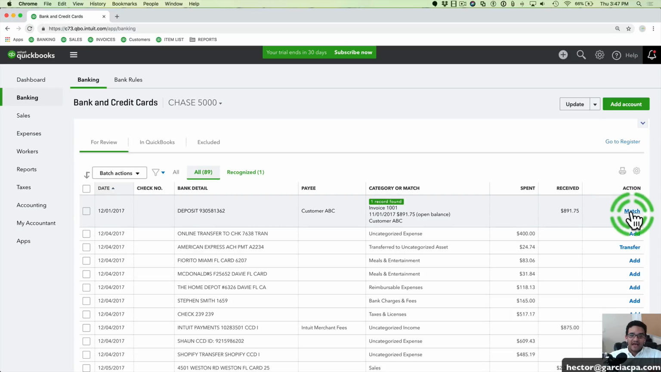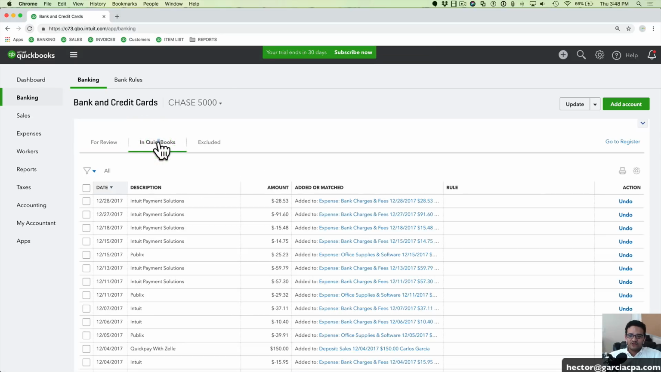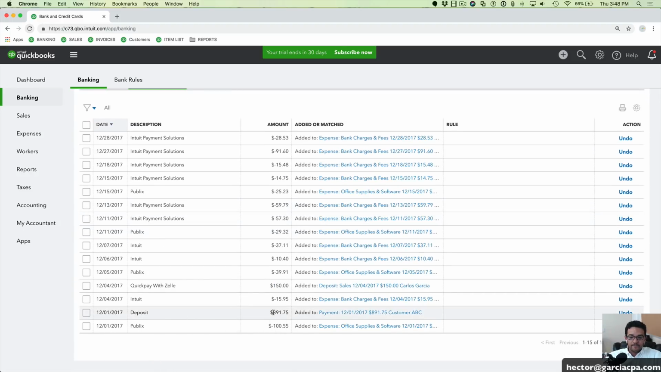So all that stuff is happening when you click on match, right? I'm going to click on match and show you. So that matched it. Now I'm going to click on the In QuickBooks tab, and this is where you can see all the things that you've entered in QuickBooks, so you want to see how it was created. And then once I scroll down and look for 891, I see the transaction there.